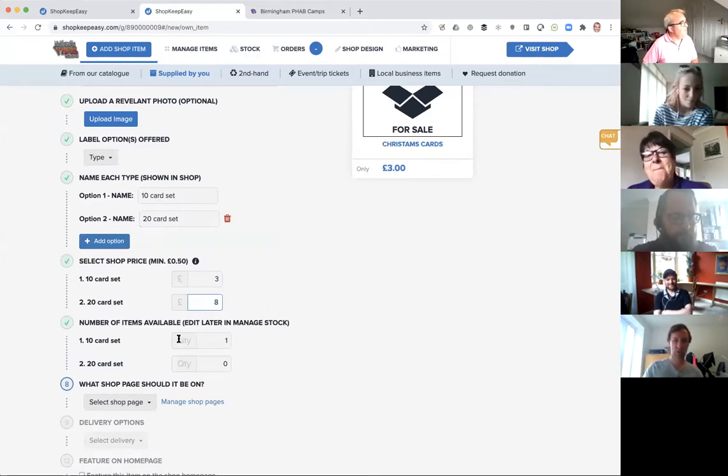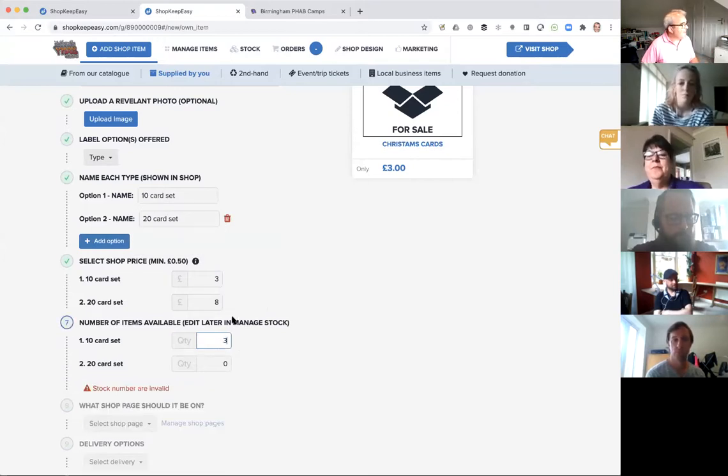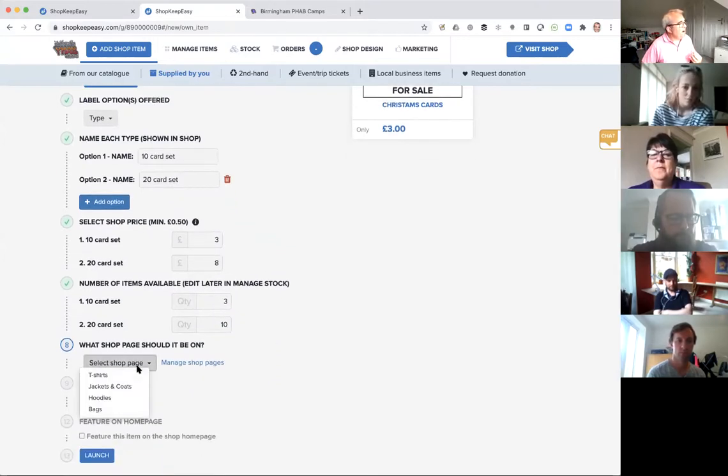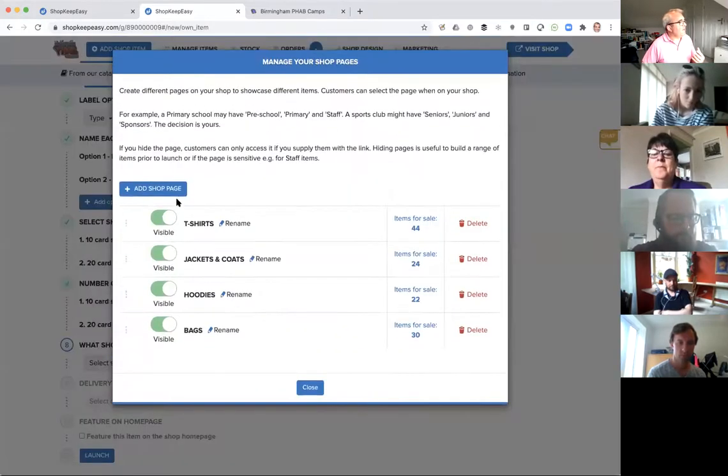And then you also have the ability to manage your stock, because they may have only made, I don't know, 3 10 card sets and 10 20 card sets. And then you select what shop page you want to put it on. Now, these are managed by you, so at the moment, you've got a shop page called T-shirts, one called jackets and coats, and you can manage it however you want, and you can see how many items you've got on each shop page.